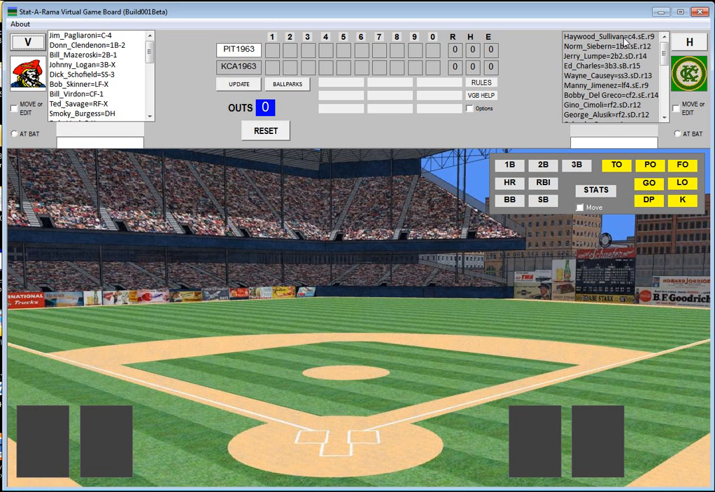And you'll notice that you can take any name and you can append data using an equal sign. So here we have Haywood Sullivan. His catcher rating is 4, steal rating is E, and his running rating is 1 to 9. So I always put just the top end of his run rating. So this is an example. Norm Cyburn, first base 3, steal rating E, run rating 1 to 12.